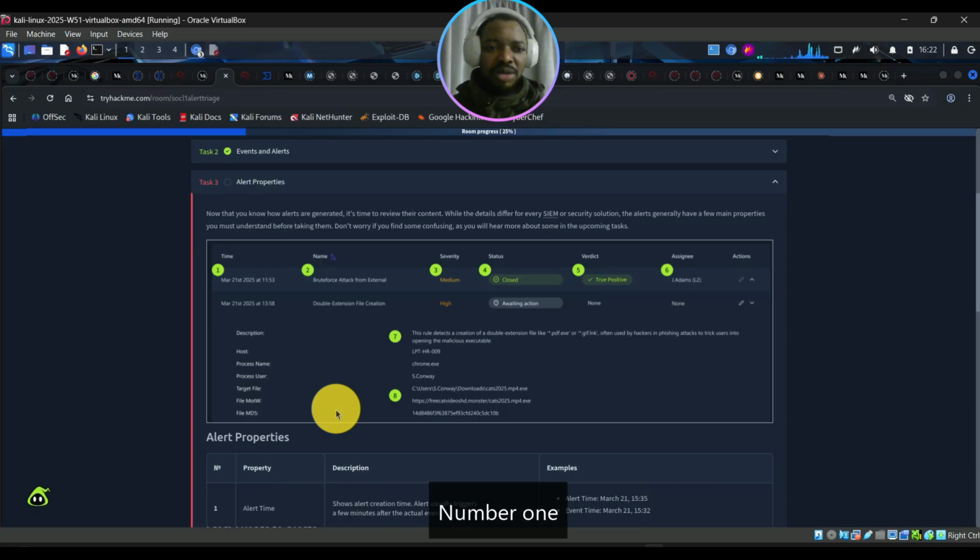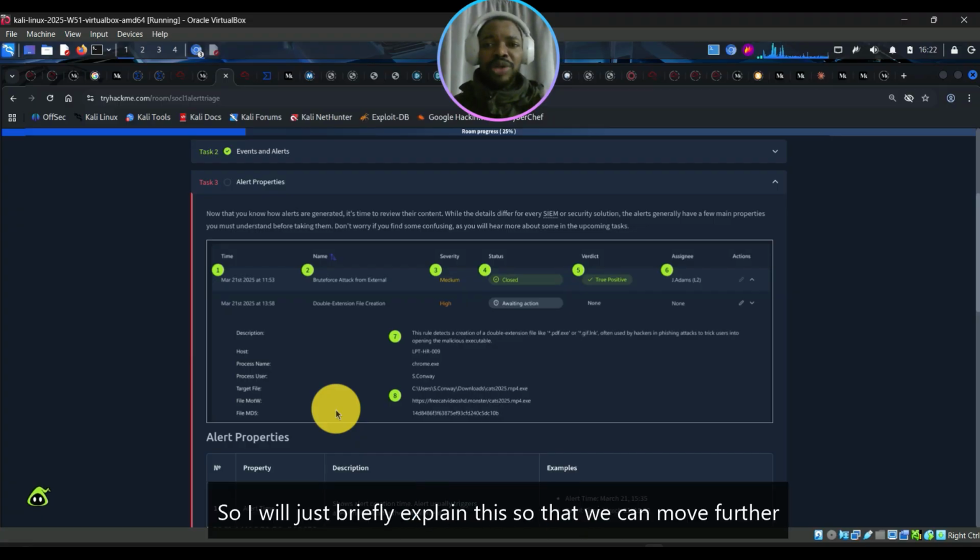What are the alert properties? Number 1, we have the time. 2, we have the name. 3, we have the severity. 4, we have the status. 5, the verdict. 6, we have the assignee. 7, we have the description. And number 8, we have other properties. So I will just briefly explain this so that we can move further.